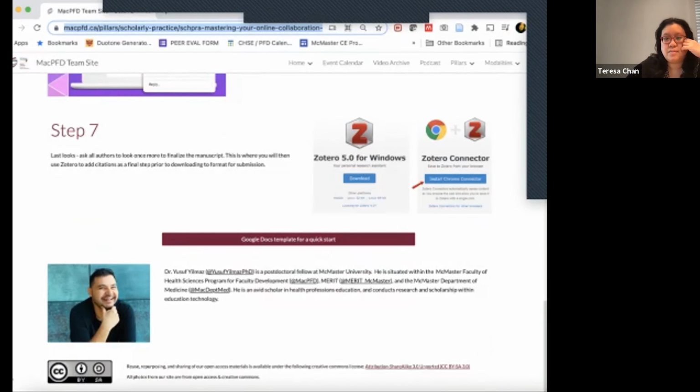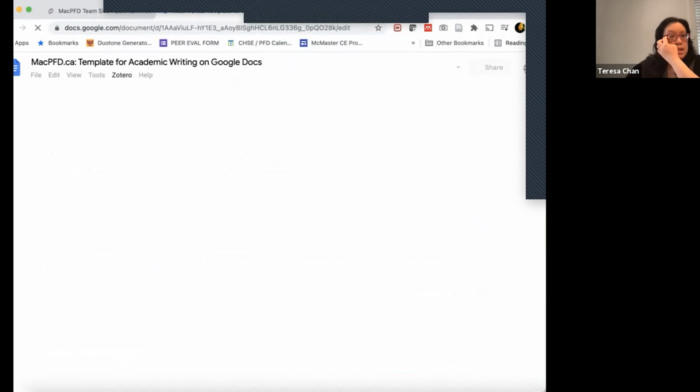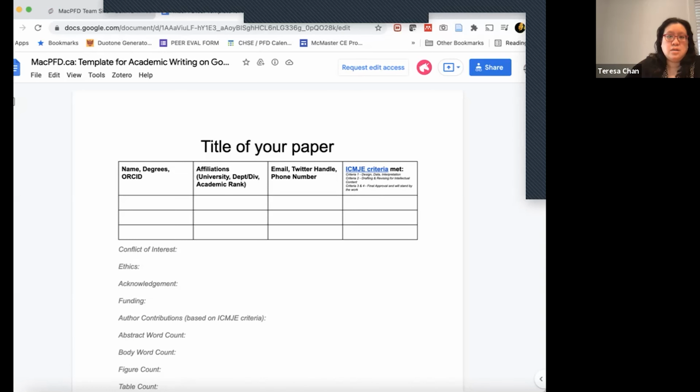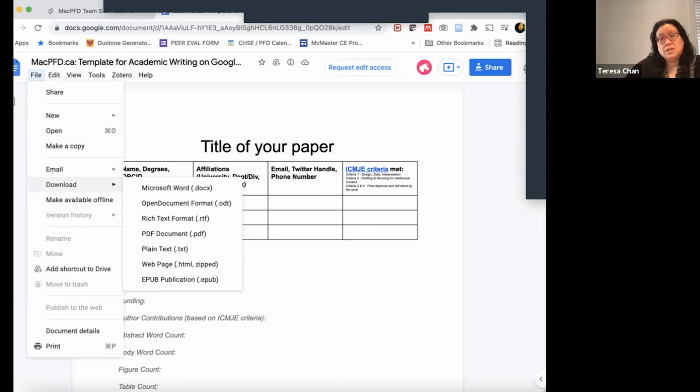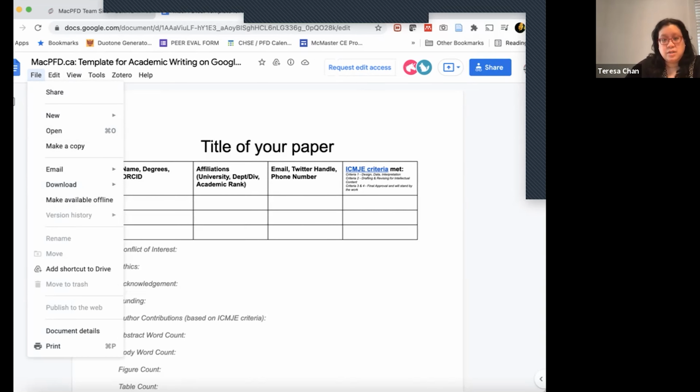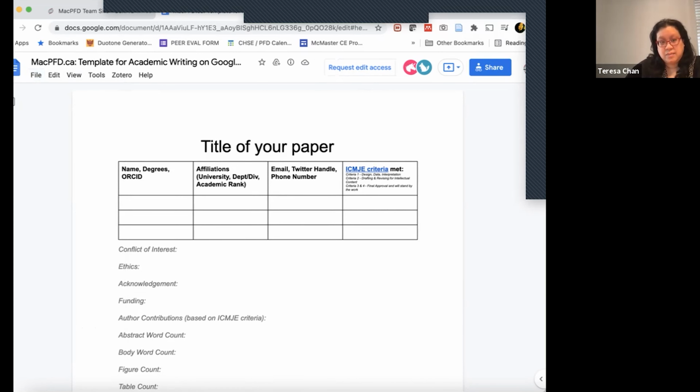He also goes through other steps you can take to up your game in collaborative writing. But what's nice is that it takes you to a really nice template that you can bookmark. You don't need to request edit access. You can just go to File and make a copy if you're logged into your Gmail, or you can download a copy. What I've taken to doing is making a copy so that I can get all my authors on the same page.